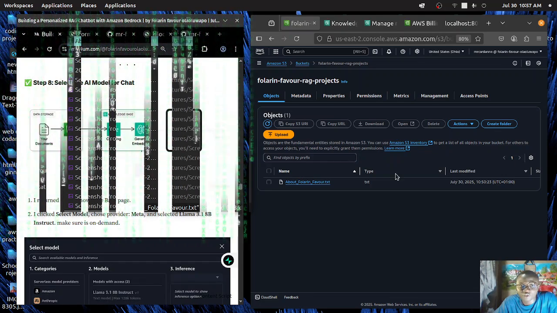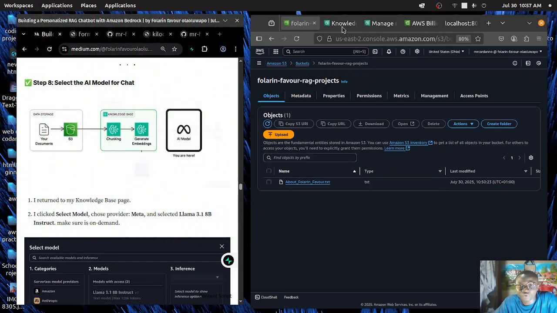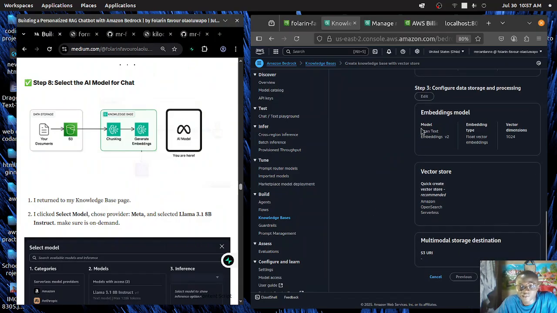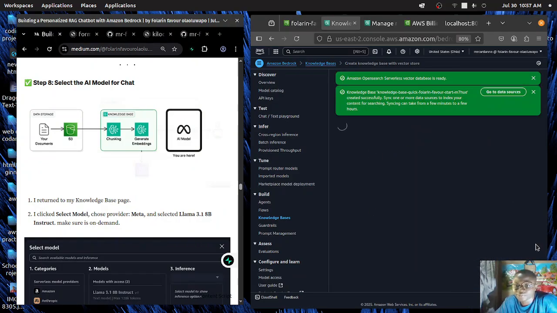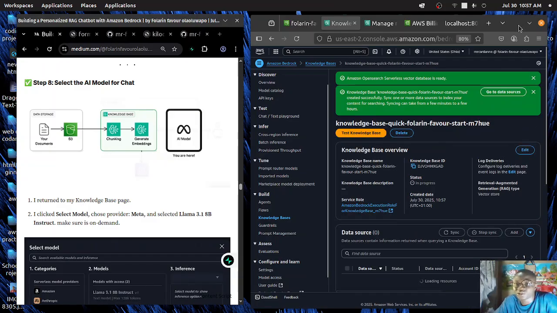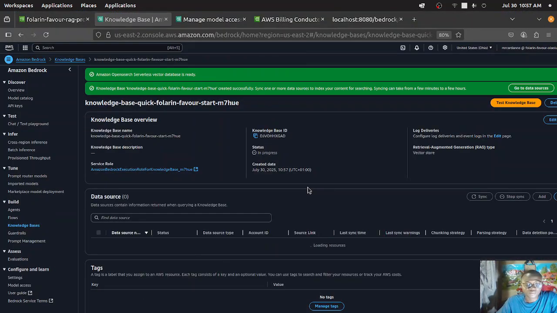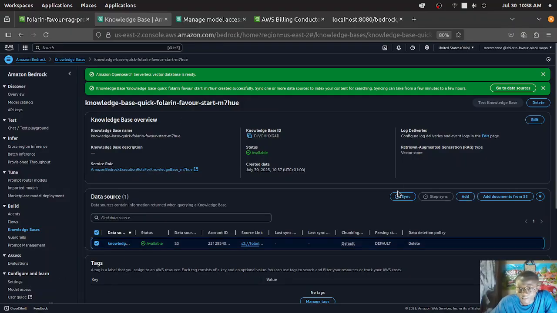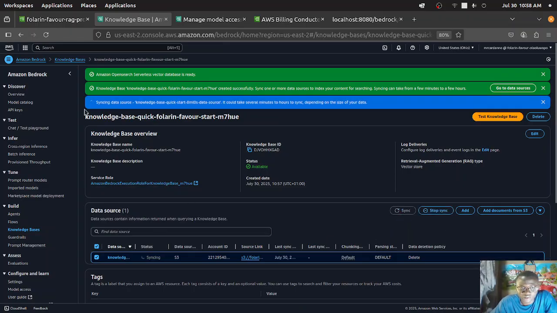Now once you have done that, you head back to your knowledge base and sync it together. Exactly, I think the knowledge base is done creating. It's done creating, and our OpenSearch database is ready. Let's click on knowledge base and sync. Like I said, we have to sync the document.